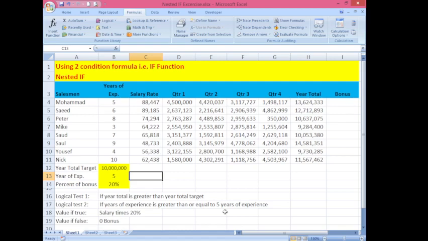In this case, I'm gonna calculate the bonus of a salesman based on the criteria of total year target and years of experience of the salesman. So the first logical test is if year total is greater than year total target. And the second logical test, if years of experience of the salesman is greater than or equal to 5 years of experience. So value if true then is salary times 20%. And value if false is just 0. This means that the salesman will not receive a bonus if the salesman was not able to meet the two criteria that we have set.